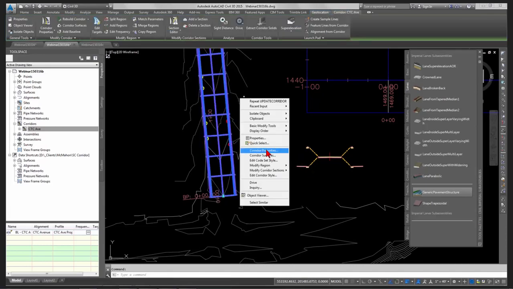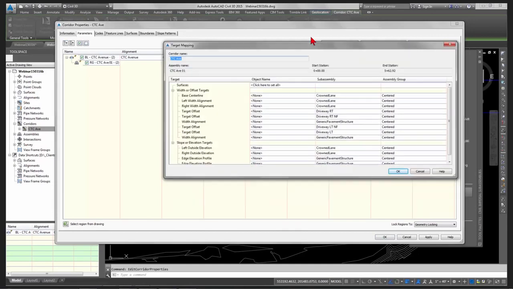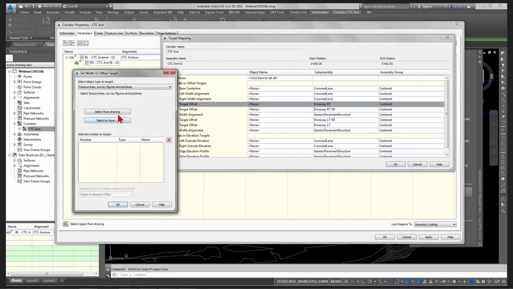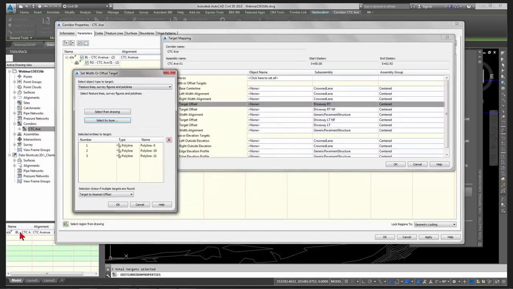Come up, corridor properties, set all targets. Here's my driveways right, here's my driveway lefts. So right, I'm going to select by layer again, and I'm going to take driveway right, oops, not turn lane. Say okay, say okay.